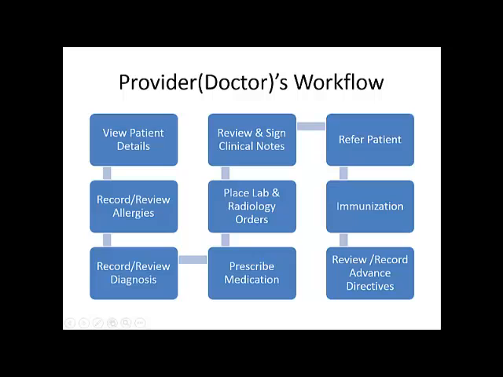The provider workflow. View patient details. Record or review allergies. Record or review diagnosis. Prescribe medication. Place lab and radiology orders. Review and enter clinical notes. Patient referral. Immunization. Review and record advance directives.